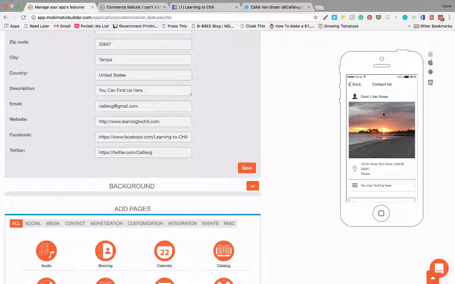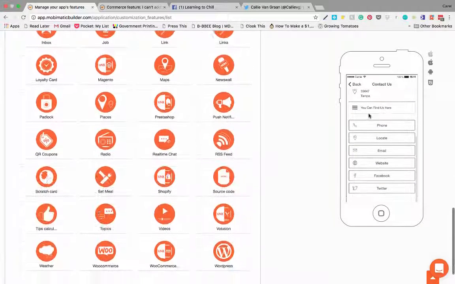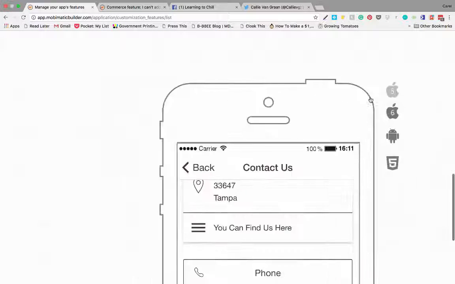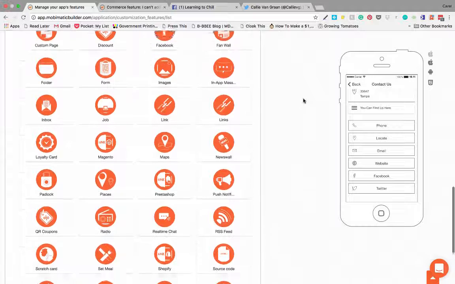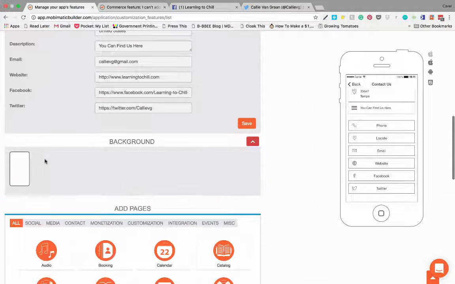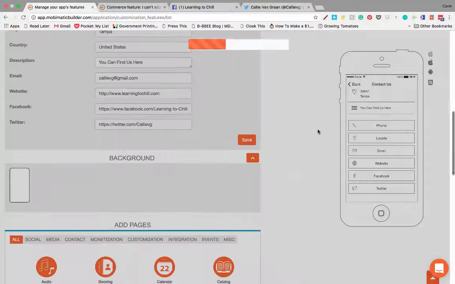And there you go. There's all your info with your cover picture, address, where you can find us, our description, phone number, locate, email, website, Facebook, and Twitter. Unfortunately, none of these buttons work on the live preview because it's not published just yet, but those will all be live buttons. Another thing you can once again do there is you can also change the background should you so require.